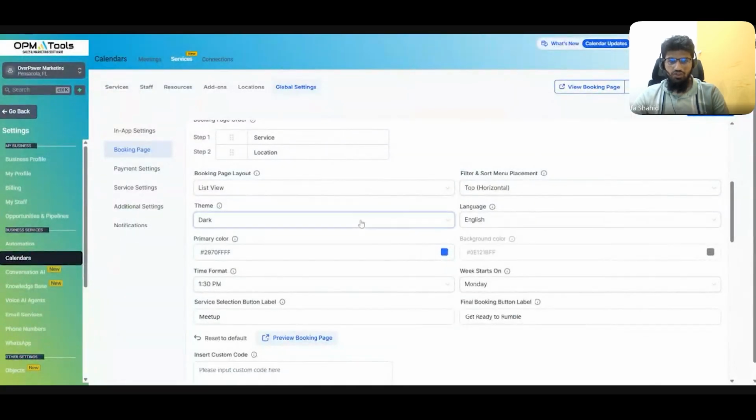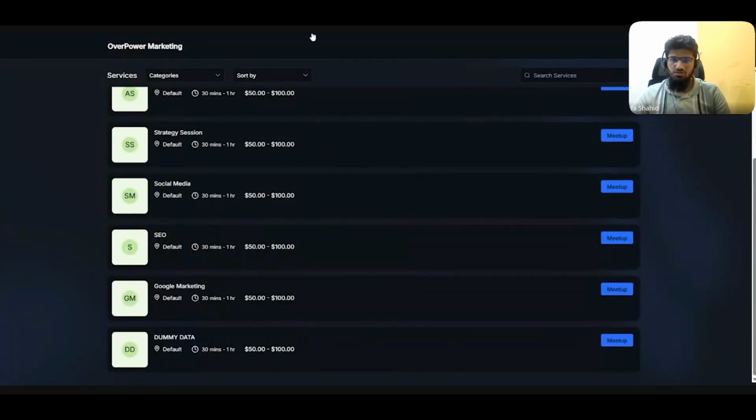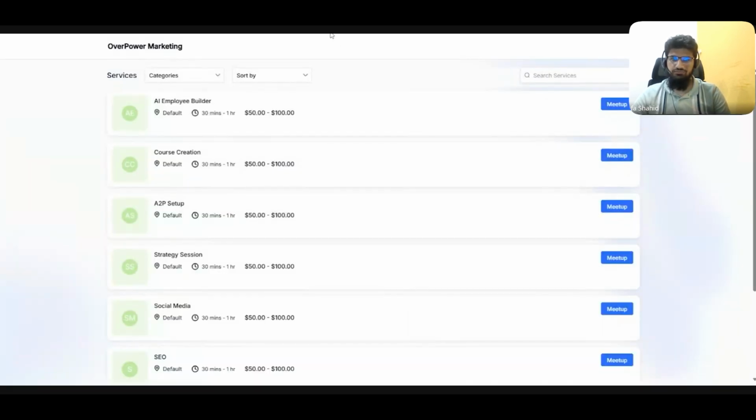Going back over here, I can play with the theme. I can make it light, or I can go with custom, but I'm just going to keep it light. Save, view booking. Yep, and now it's very bright. I prefer dark, so that's why it was dark previously, just like this one. So this is dark, this is light.